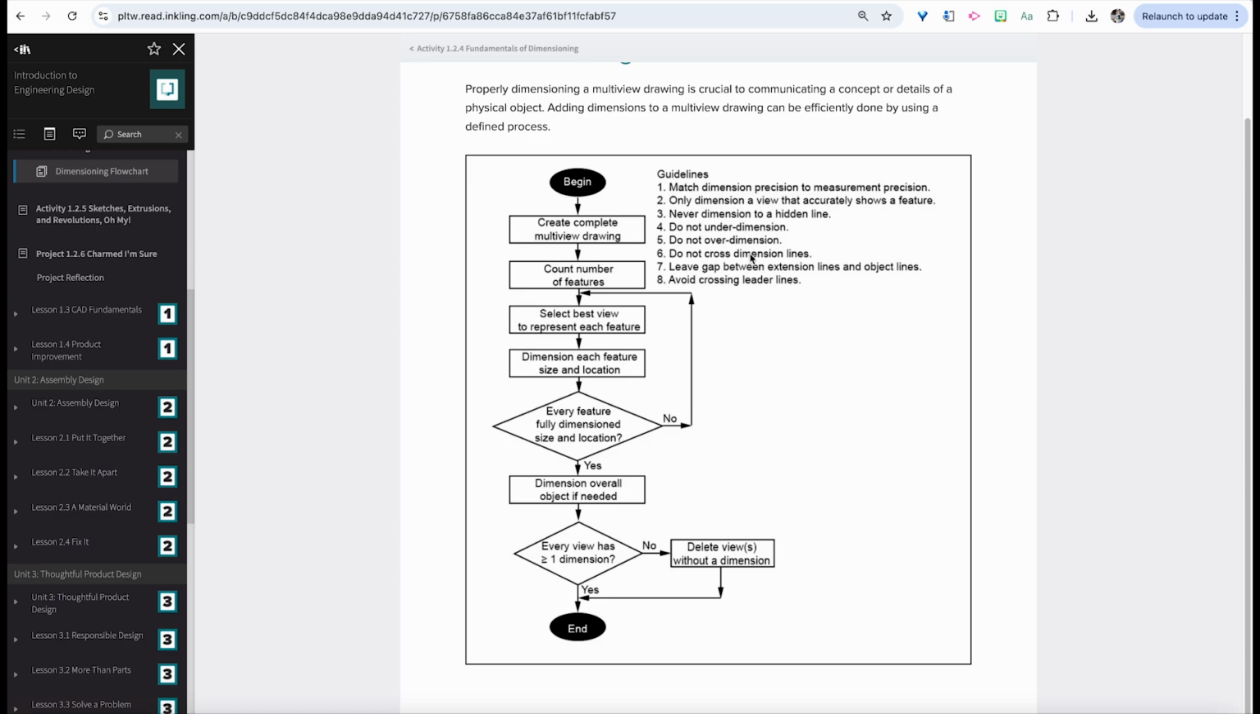We also want to make sure we do not cross dimension lines. We want to leave a gap between extension lines and object lines. Thankfully, this automatically happens for us in Onshape. And then we also want to avoid crossing leader lines. Leader lines we're going to be talking about very, very shortly.